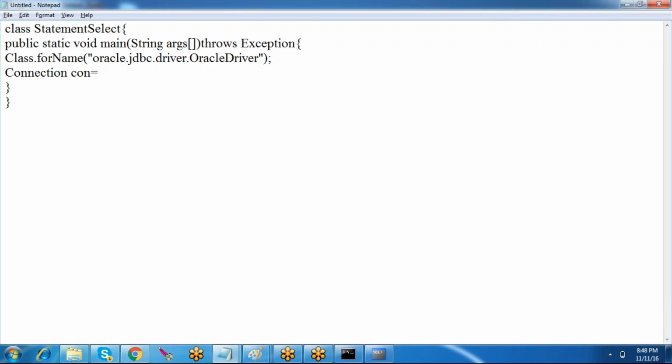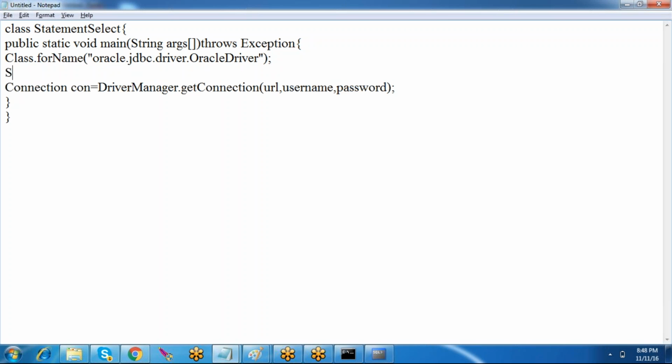Connection con equals to DriverManager.getConnection. So I'm trying to create a connection object which will get created. URL, username, password, right?